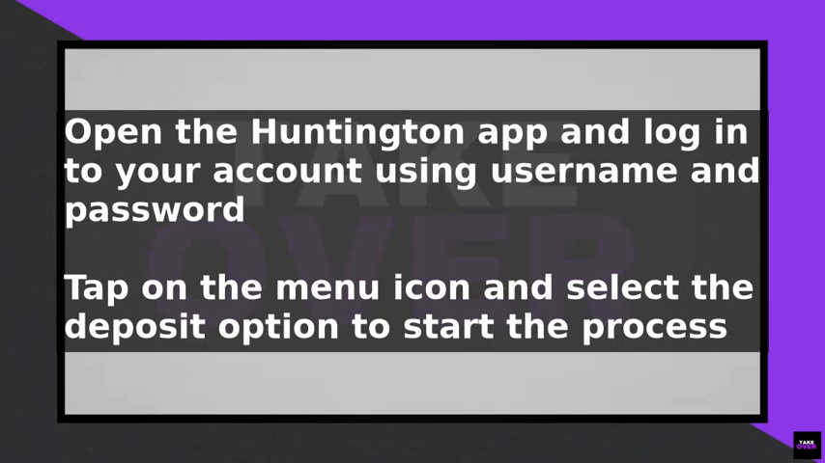To deposit a check on the Huntington app, start by opening the app and logging in to your account using your username and password. Once you are logged in, tap on the menu icon and select the deposit option.